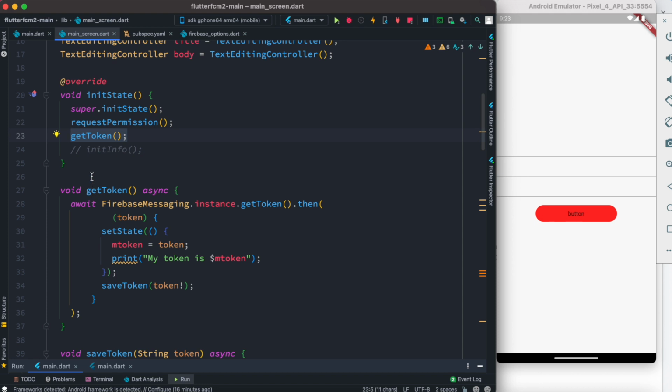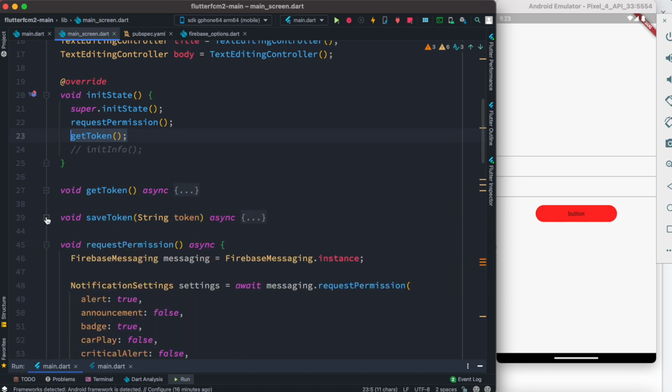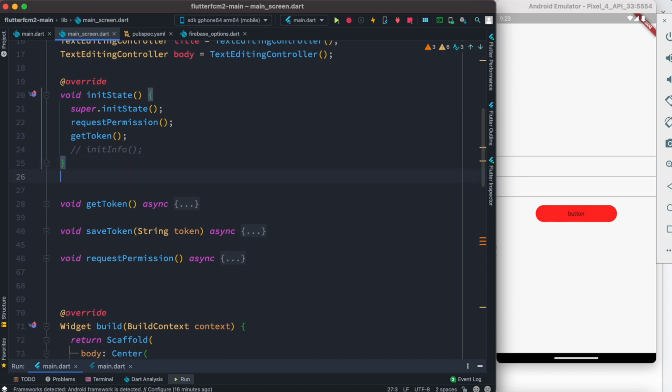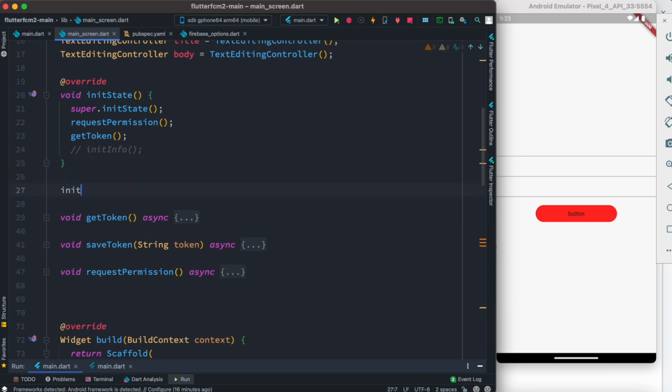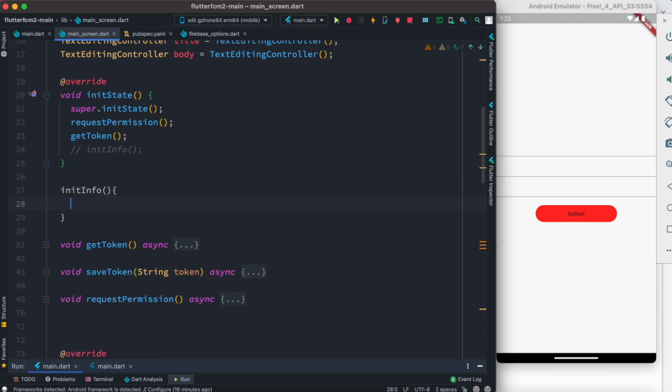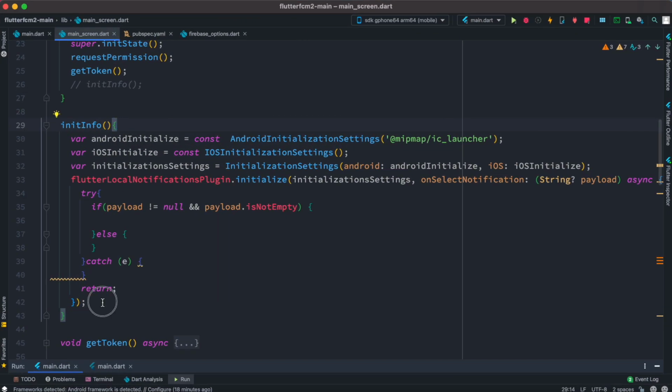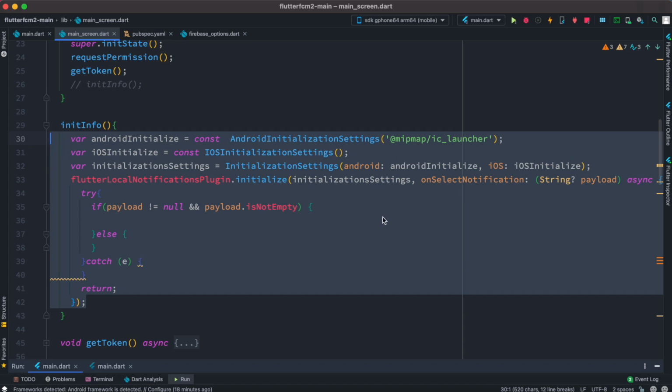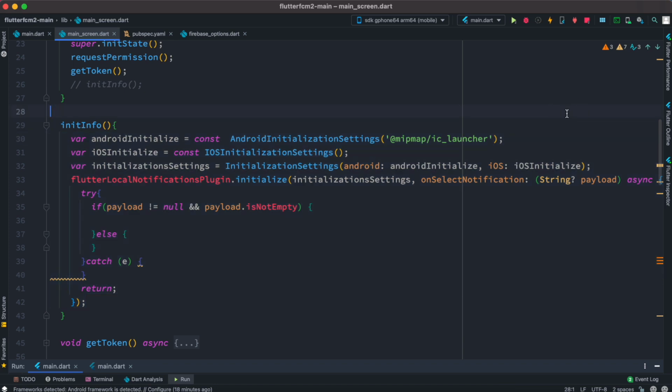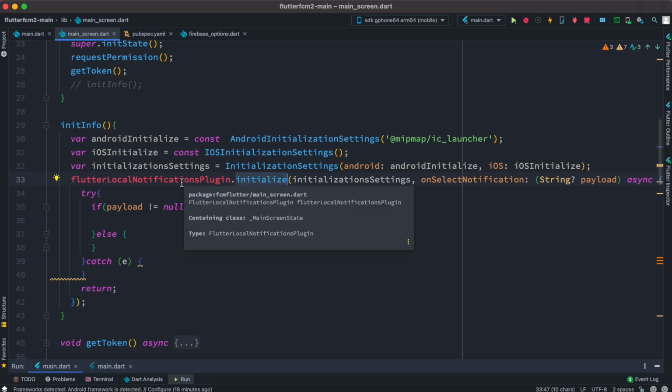Now to be able to do that, what I'm going to do, I'm going to create a new method over here, and I'll call it init info. All right, and inside this we are going to initialize our Flutter local notification plugin. So inside this init info method, we have this one where we initialize our Android settings and iOS settings. So this is for Android settings and this is for iOS settings. Those two settings together combined, we create a new settings object, and then we call this inside this initialize method of Flutter local notification plugin.